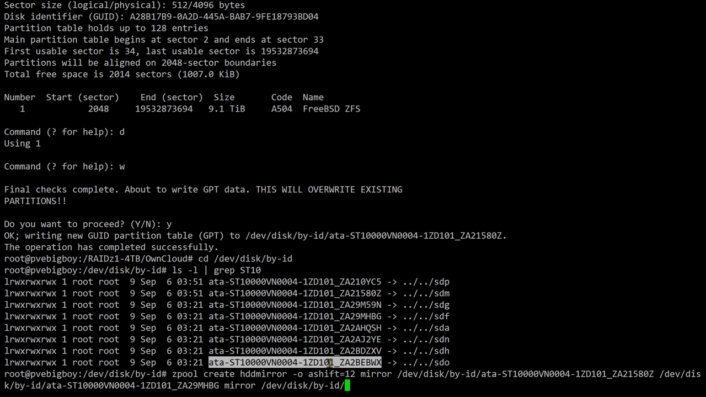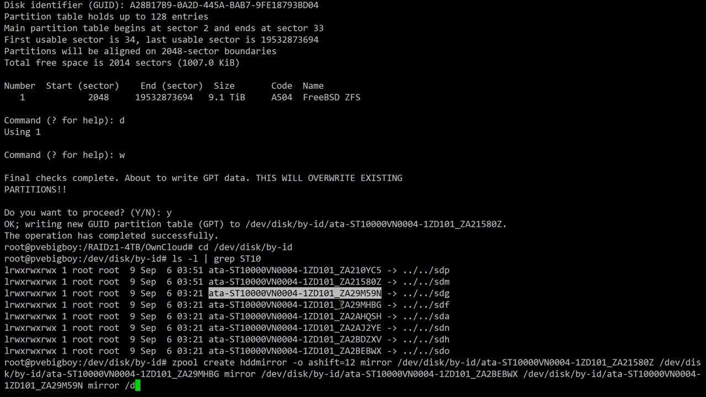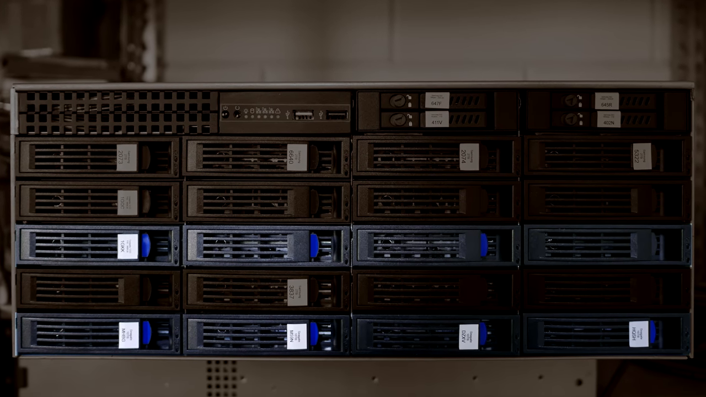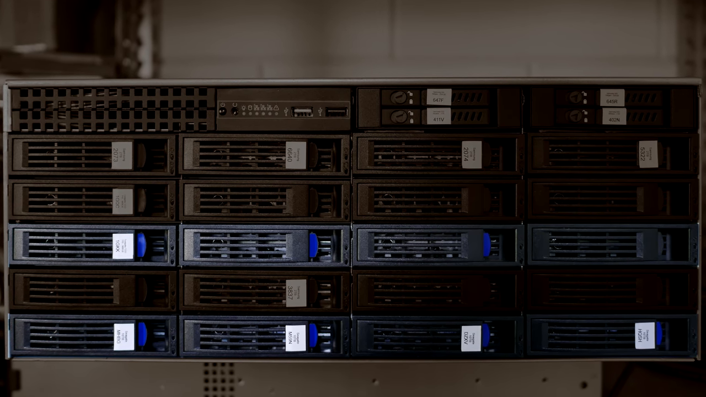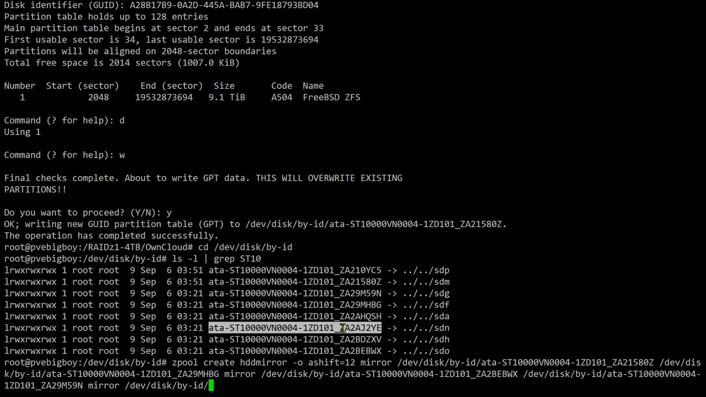And then we're starting to create the mirrors. So I start with a mirror command, and then I look up on some photos how I put the disks in the system, because I want one from the third row and one from the fifth row to form a pair. And, well, I basically repeat that a few times.